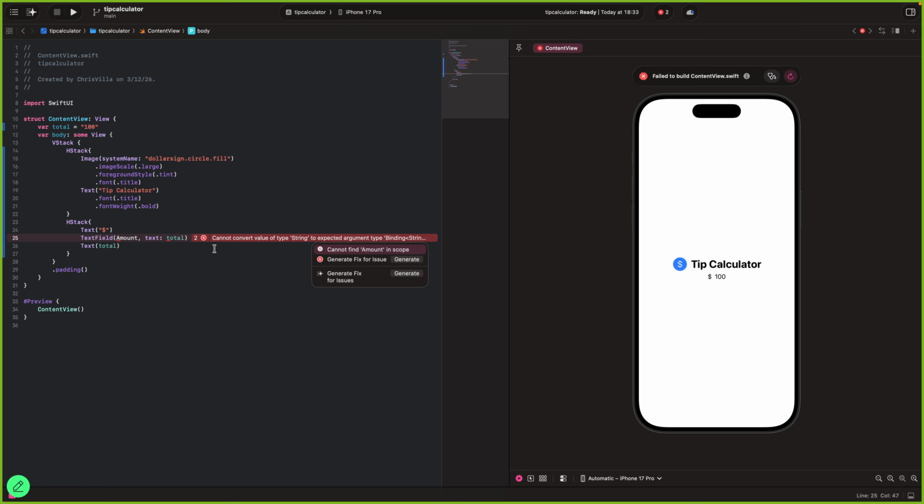Now we can see that there are several errors, obviously. And one of them is that it says we cannot convert a value of type string to a binding string. For you guys that don't know what a string is, basically it's a word, or whatever is in quotation marks, whatever is typed out. So for this one, we're gonna write @State before the variable, so it actually becomes a binding string. There you go.